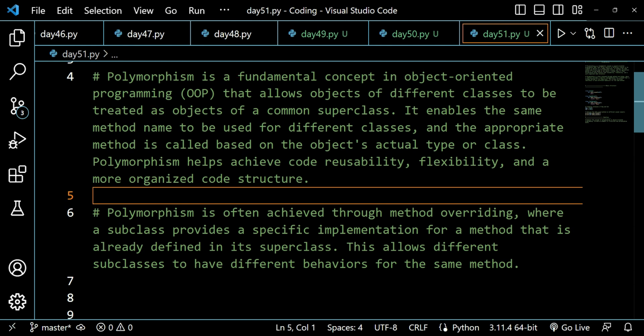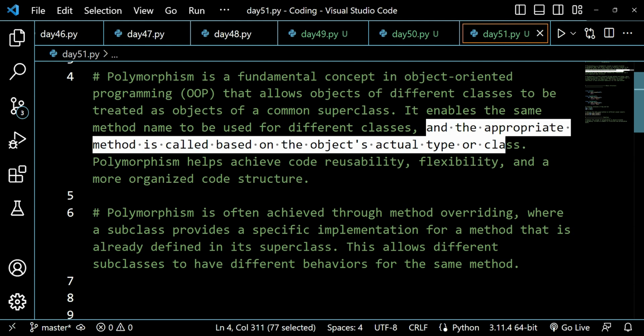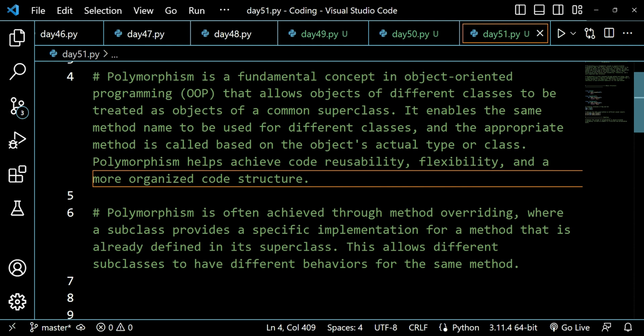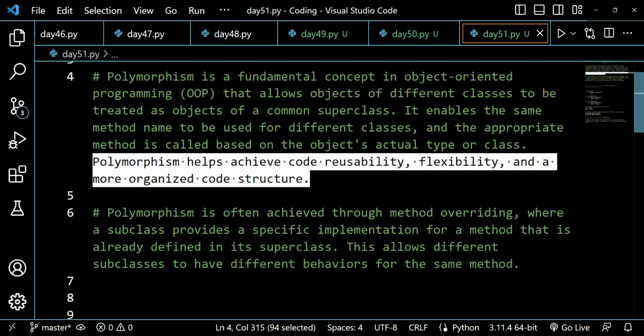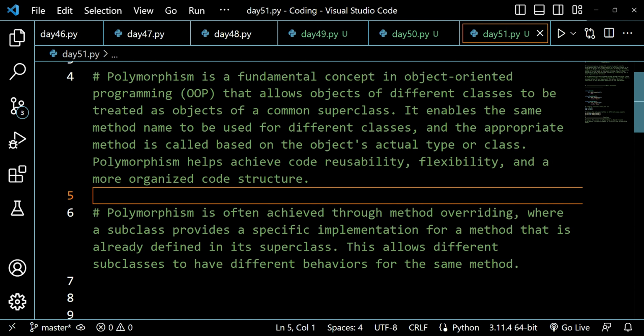And I am reading this part now: the appropriate method is called based on the object's actual type or class. Polymorphism helps achieve code reusability, flexibility, and more organized code structure. So why is polymorphism used? It is used for code reusability because it will help us reuse the code, and it will save our time and energy in writing the same code again and again. So to avoid that, we will be using the same name, and polymorphism will give us that flexibility and allow us to organize the code structure, so it is more structured code.